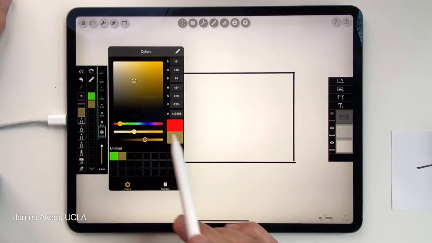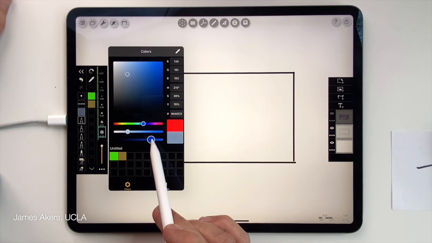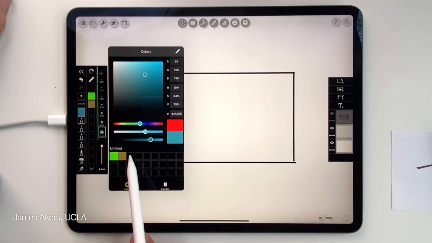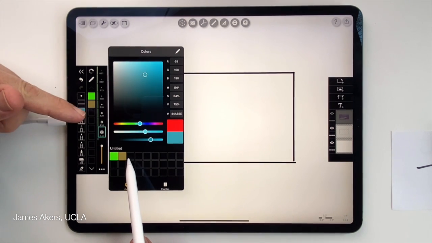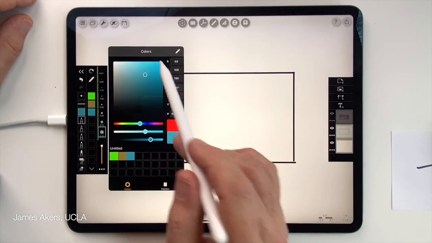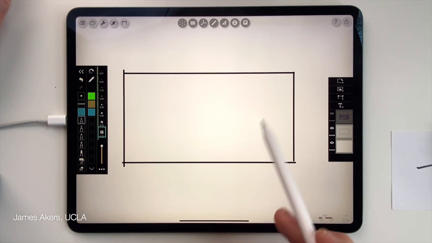So just to make the point one more time, let's go to a completely different color. It's sort of a light blue and aquamarine. And I'll tap that here. And watch what happens when I tap this here. Boom, it shows up there. So that's how you build up a palette in Morpholio.